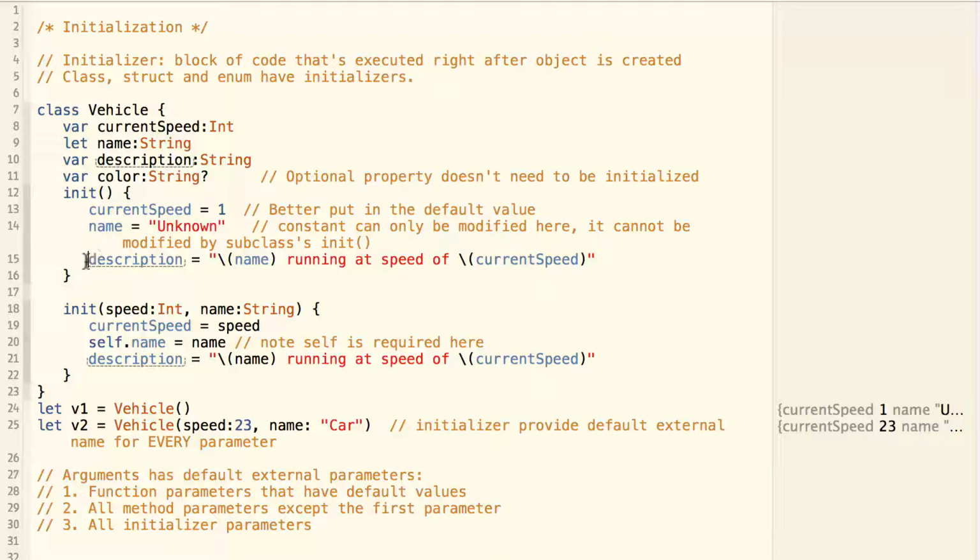And if I leave one of the properties not initialized, then the code won't compile because you cannot construct an object with its property not initialized. However, the initializer is not the only place a property can be initialized. You can also initialize a property over here. And now if I comment out this line, it's okay because currentSpeed is initialized already.